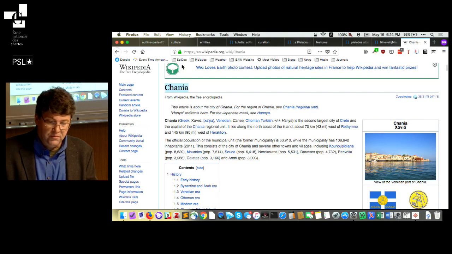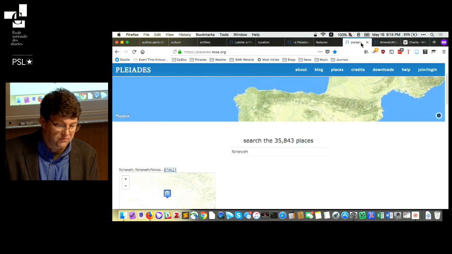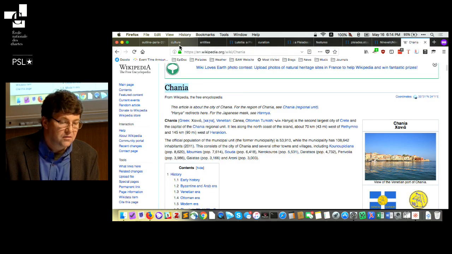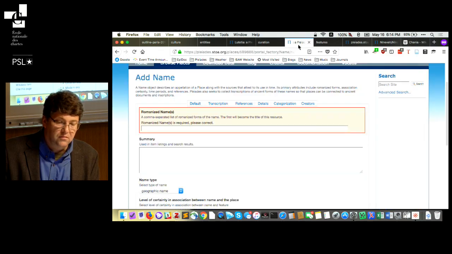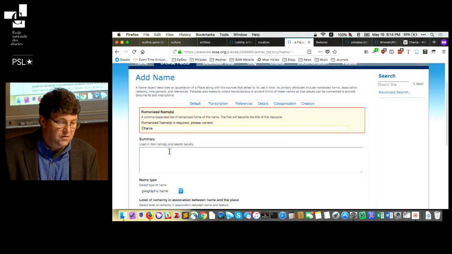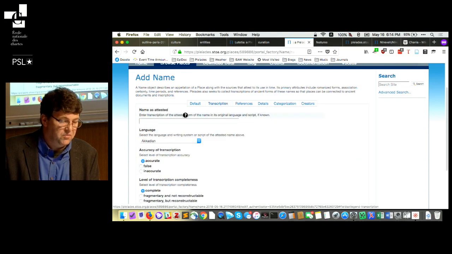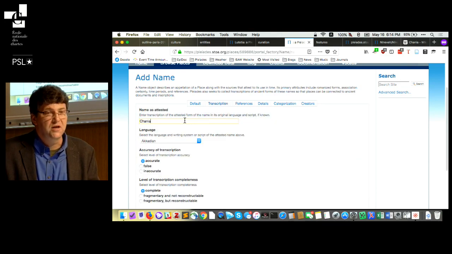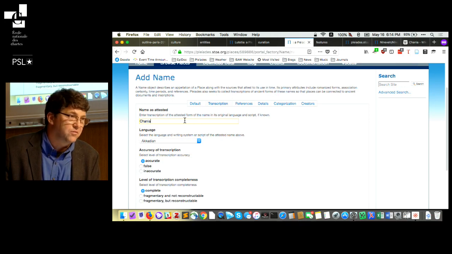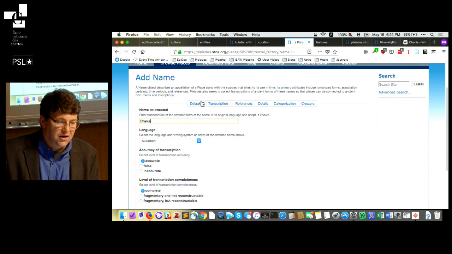That's the form. This is going to be the English version of the name that we're going to put into Pleiades. I have to find my... When we're dealing with English names, it's very easy because the attested form of the name is exactly the same as the Romanized form because we use the Roman alphabet.